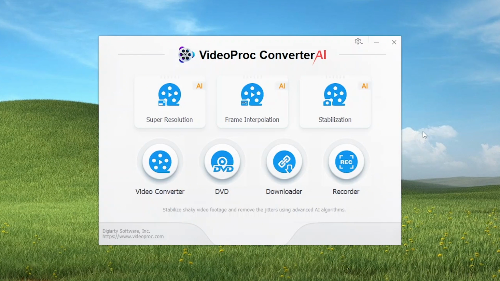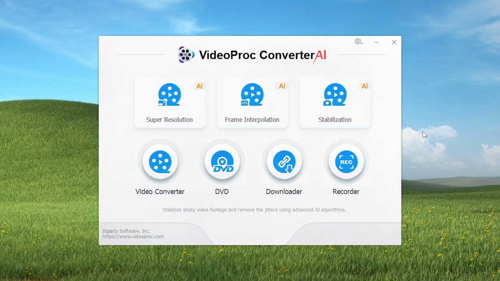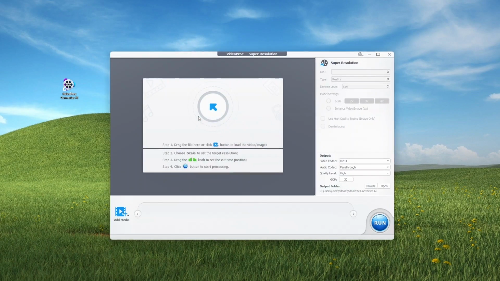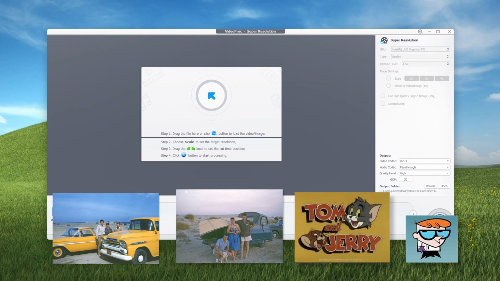After opening, here's the home screen. You have three AI features: super resolution, frame interpolation, and stabilization. Opening super resolution by clicking on it. This enhances both videos and images. It's all about images today. We'll be using few old photos as examples.